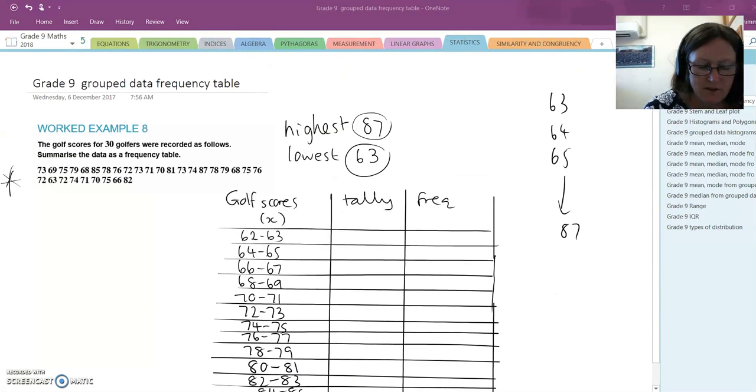And we have to be consistent. We started in groups of two, so there was two scores in here, 62 and 63, two scores in here, 64, 65. So the groupings have to continue as two all the way through. We then do our tally.